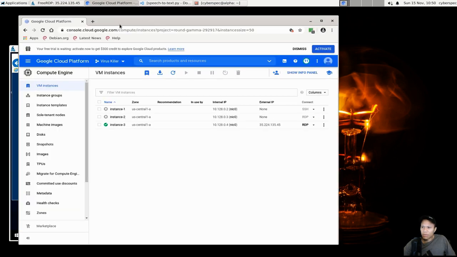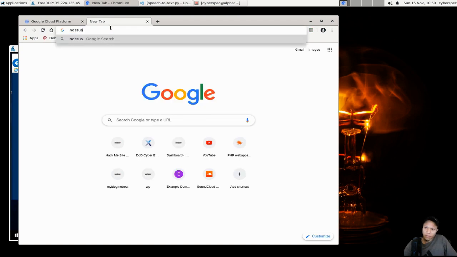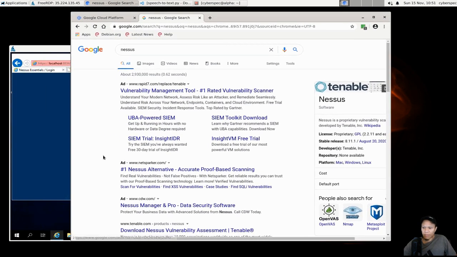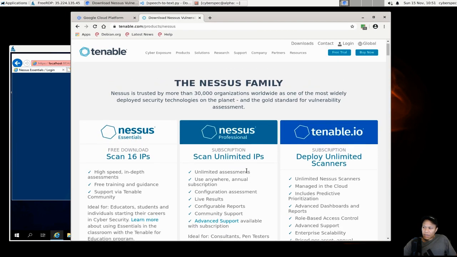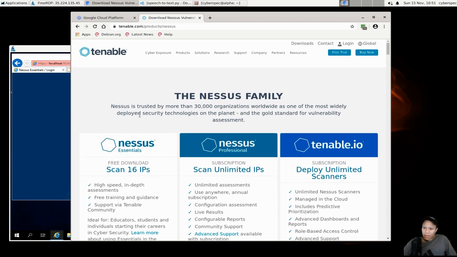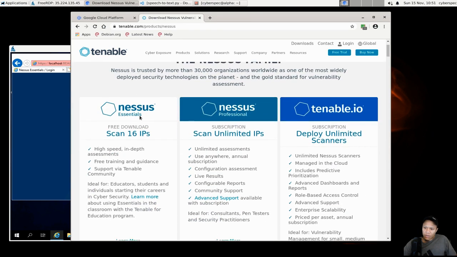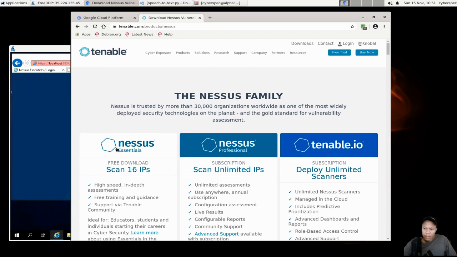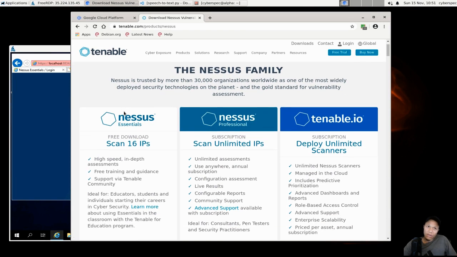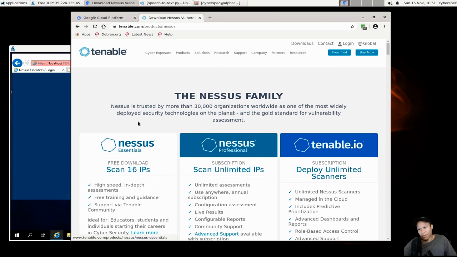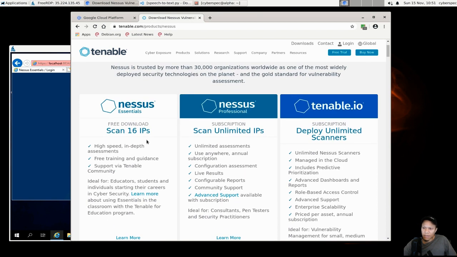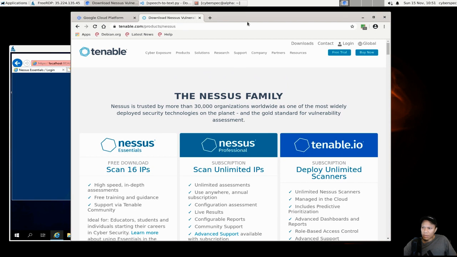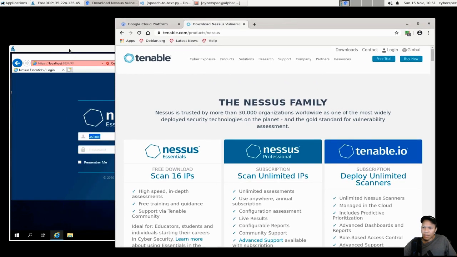But if you just Google Nessus, I think Tenable is the actual name of the company. And as you can see, they have a whole bunch of different platforms now. It used to not be free. A long time ago it was free, then it went back to paid with just trial versions, and then it went back to free for scanning just a few IPs and stuff like that. So feel free to download it, check it out, and install it.